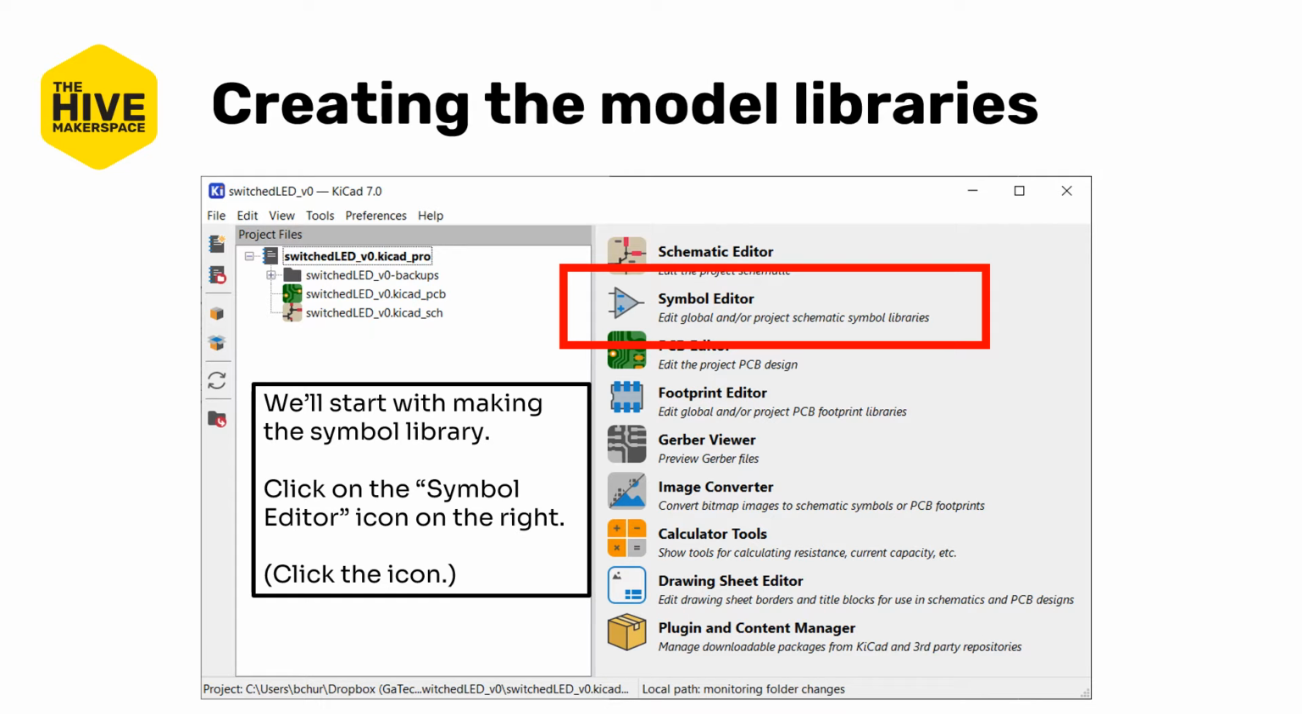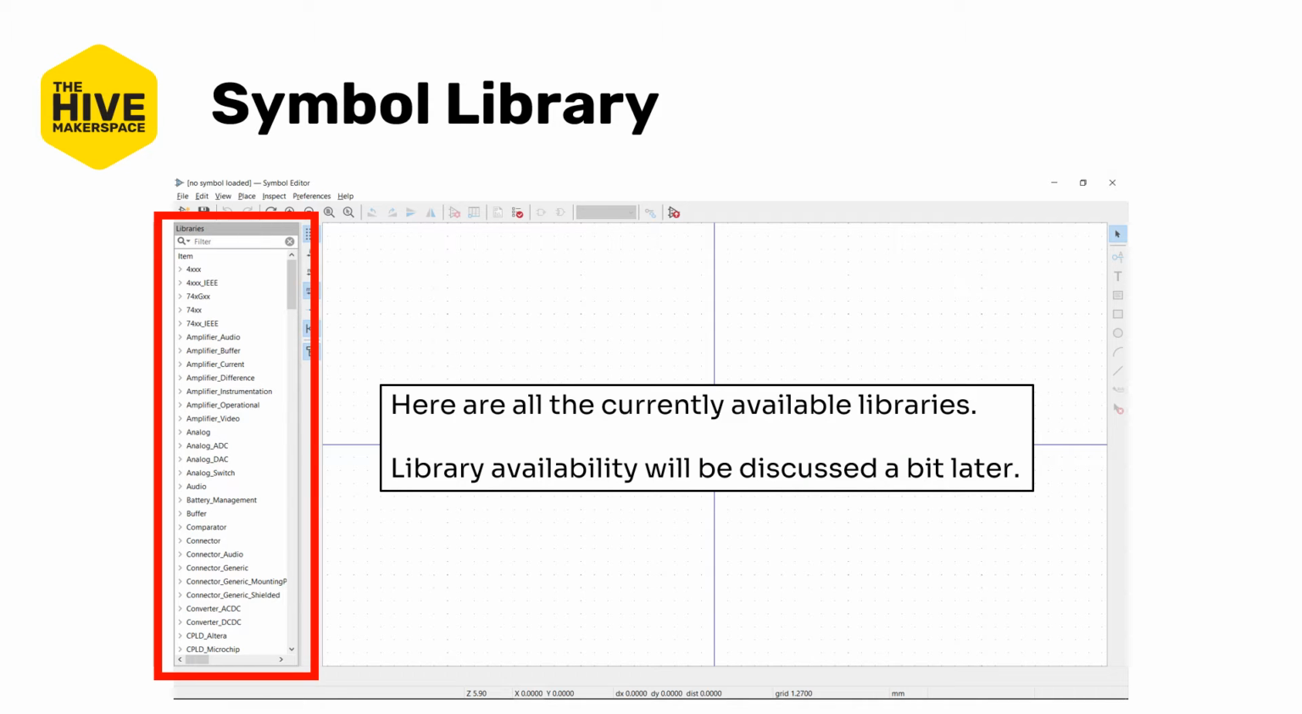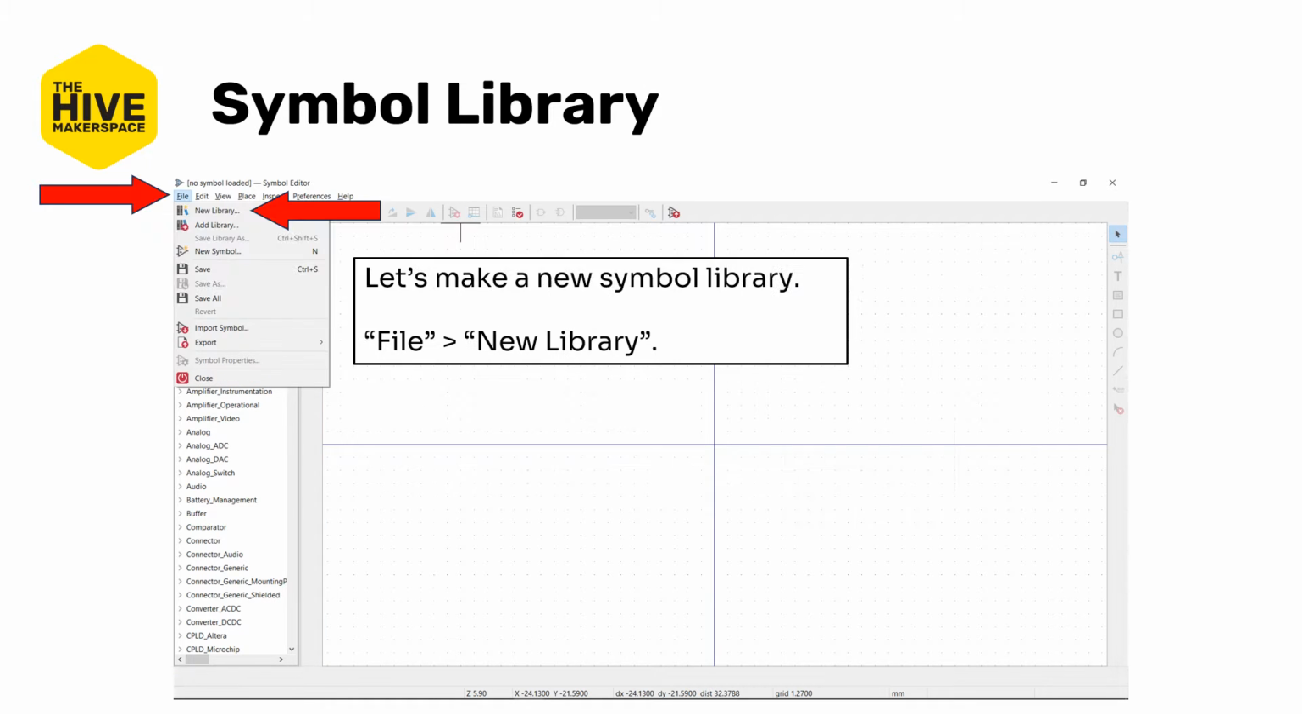We'll start by making the symbol library, as I mentioned, and you can click the symbol editor icon on the right to open that window. So this is the symbol editor window. If you're familiar with this, the next few slides will be a bit of a review. On the left, we've got all our currently available libraries. Library availability will be discussed later.